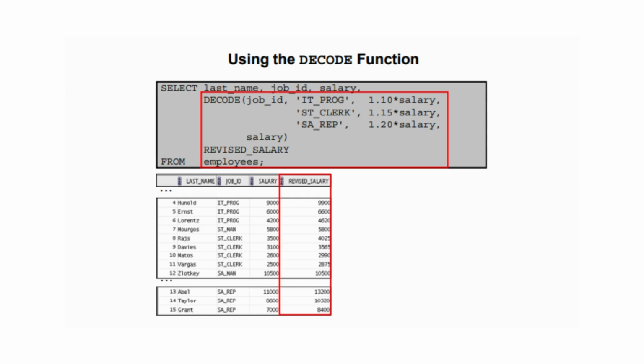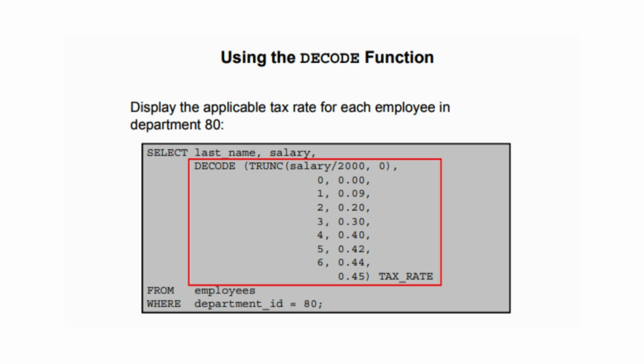If job_id is IT_PROG, the salary increases 10%. If job_id is ST_CLERK, the salary increases 15%. If job_id is SA_REP, the salary increases 20%. For all other job roles, there is no increase in salary. This slide shows another example using the DECODE function. In this example, you determine the tax rate for each employee in Department 80 based on the monthly salary.